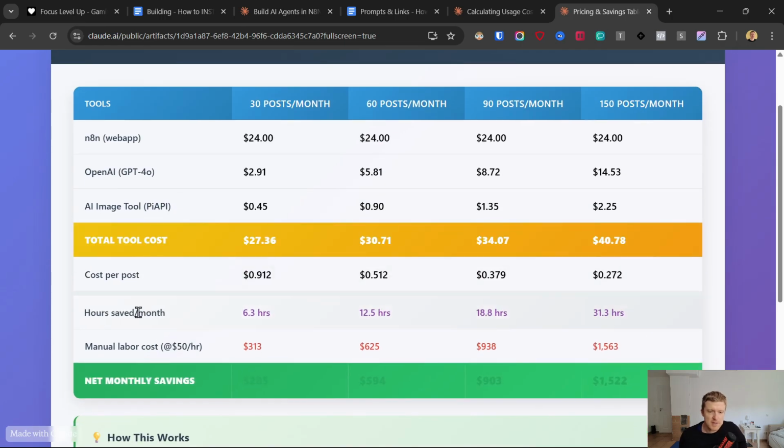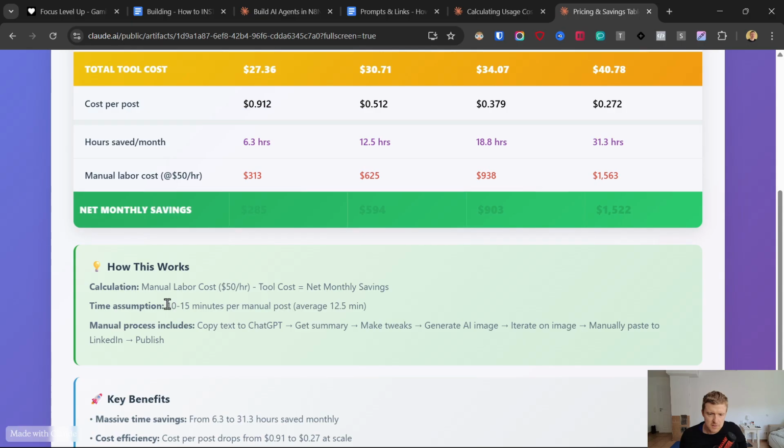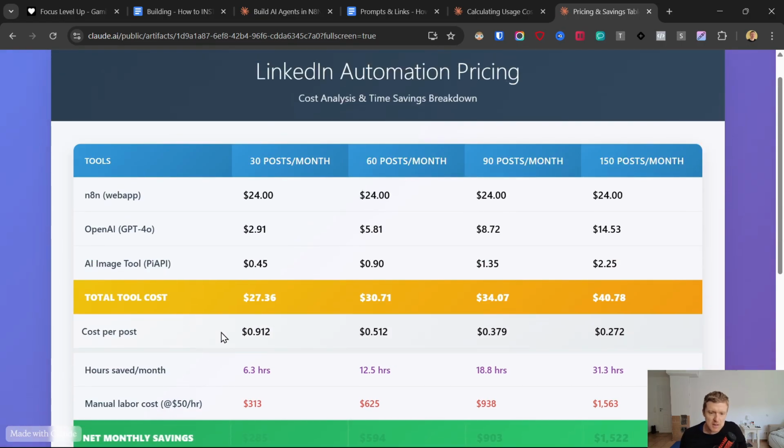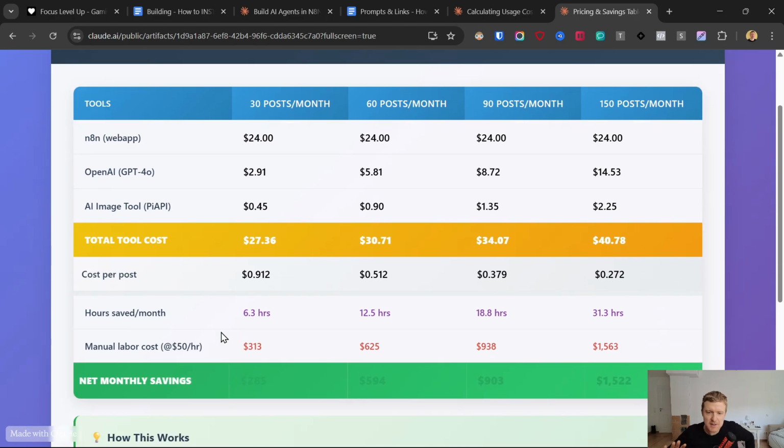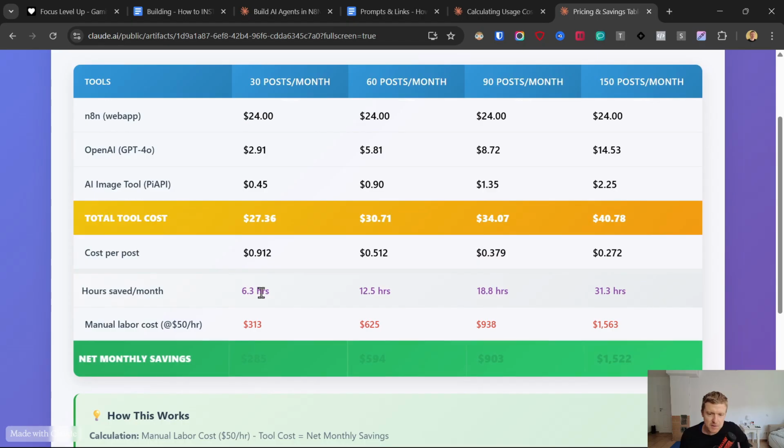Now, the most important part, okay, how much time does it save you? So if we assume you spend around 10 to 15 minutes per post, even if you would use ChatGPT, you would paste the blog post into ChatGPT or Claude, tell it to summarize it, give you the summary, maybe make a few tweaks, and then you would tell another model to generate the image for you based on this blog post, right? And then I assume even if you're fast, it will take you 10 to 15 minutes. So in total, if you would use this AI agent instead, it will save you over 6 hours for 30 posts, 12 hours for 60 posts, almost 20 hours for 90 posts, and over 30 hours if you publish 150 posts a month. That's like 5 posts a day.